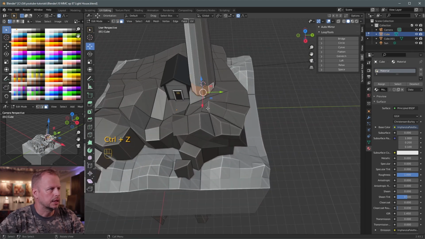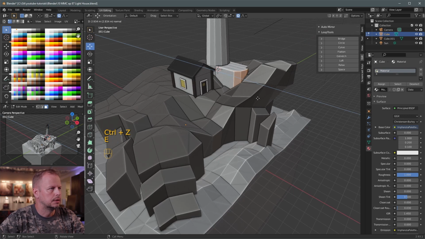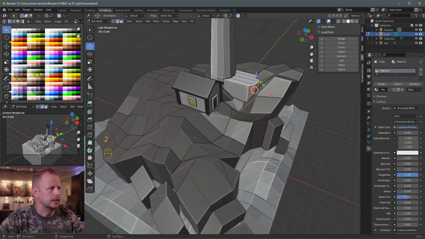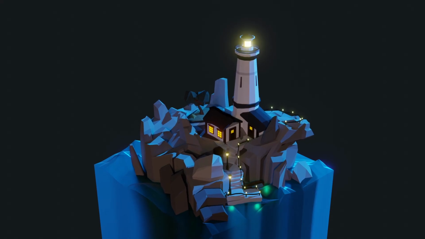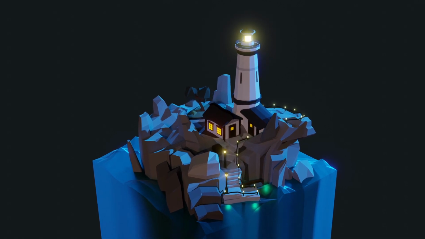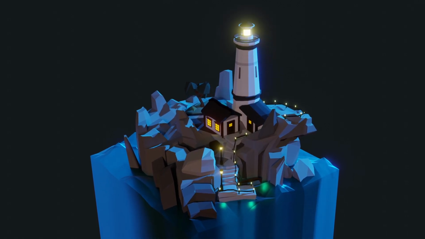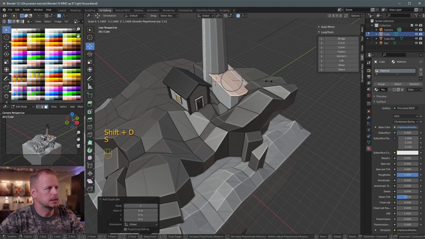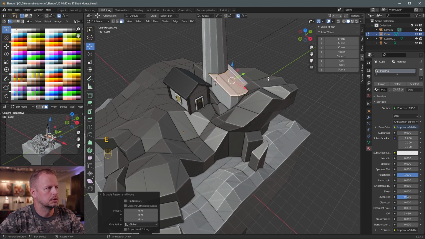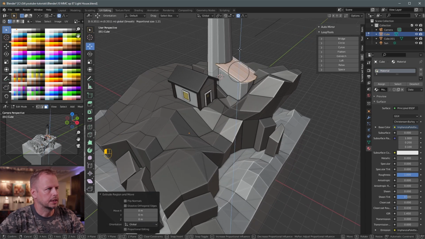Maybe select those, E to extrude. There could be an entrance here. I'll put a roof on here, some different style roofing maybe. There. And contrast. So Shift D, duplicate, scale, E to extrude. But I'll move it up on the axis there.